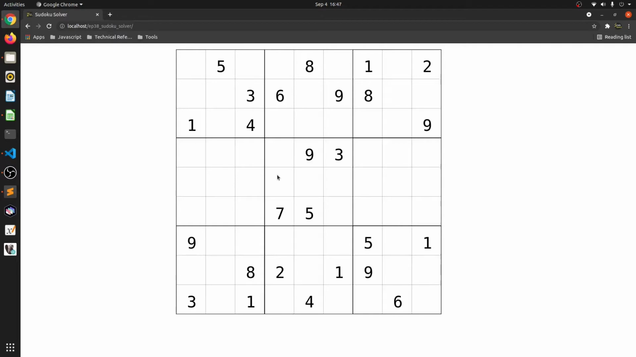All right, now let's get on to the 2 most important parts of a Sudoku solver. The first part is to check if it is possible to place a number at a specific place, and the second part is to actually write the backtracking recursion algorithm.